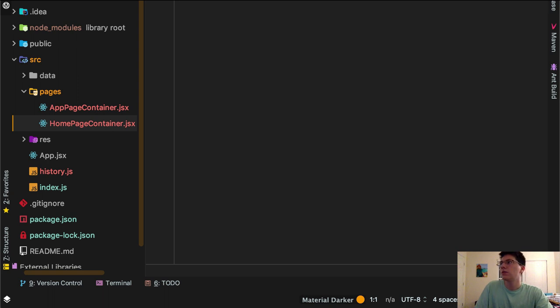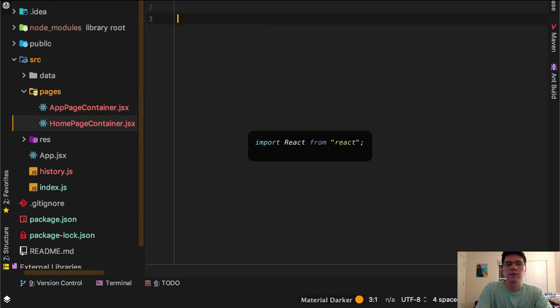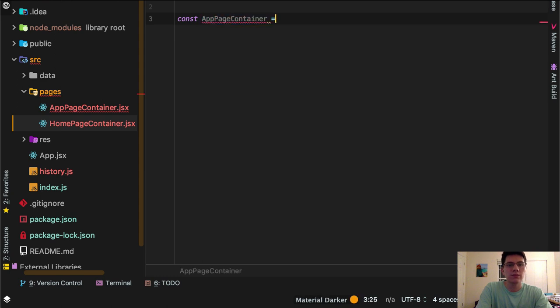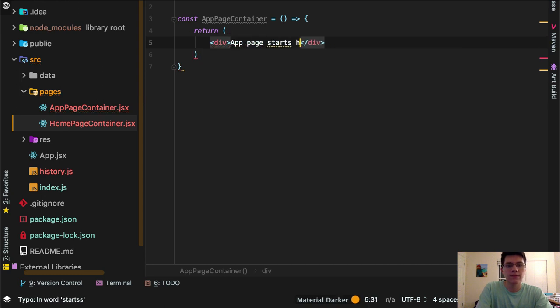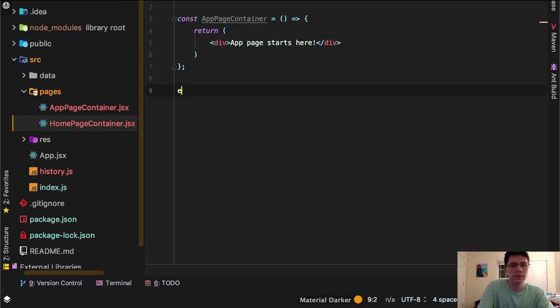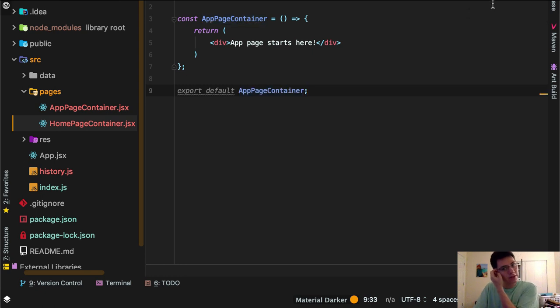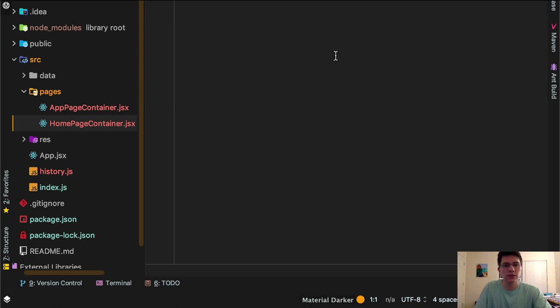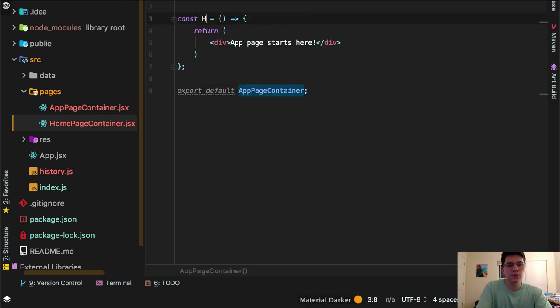Okay, perfect. So the best way I think to start out is we should just write something pretty simple here. So let's go ahead and do this. Let's import React from React. And then we're just going to create a functional component, and we're just going to return a div, and we'll say app page starts here. And then we'll do export default app page container. All right, perfect. Now we're going to do something basically exactly the same on the home page container, so just copy and paste that over.